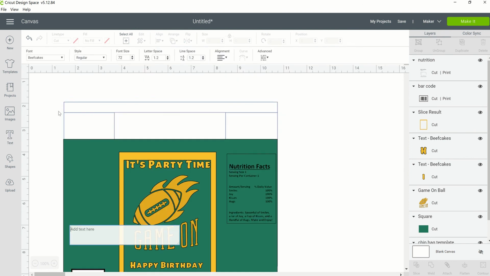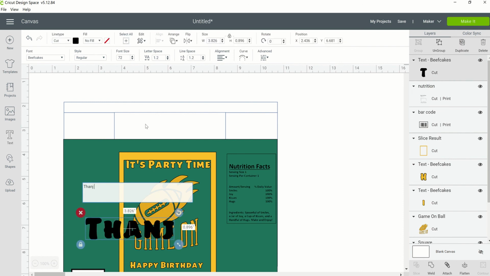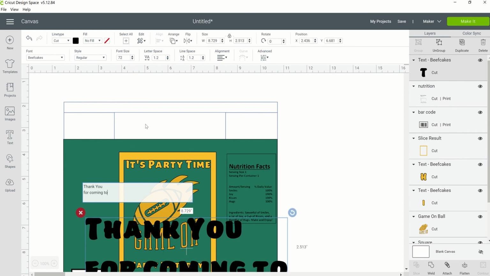Like on the previous one I did, I showed you where you can say thank you. I gotta learn how to spell, y'all. Thank you for coming to... for some reason I am all off today. All right, so we'll just leave it like that. Just something really simple. You can design and put whatever you'd like to on here, guys.